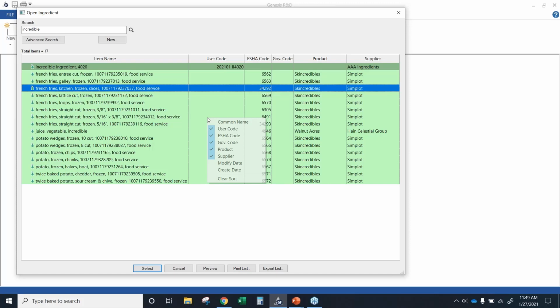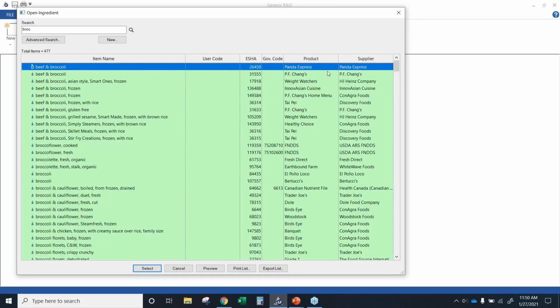Additional searches that you could perform: if I can never remember how to spell broccoli, I could do a partial word search. So I do that, and the software is showing me anything that matches my search, so any product and supplier names that have BROC in the names.